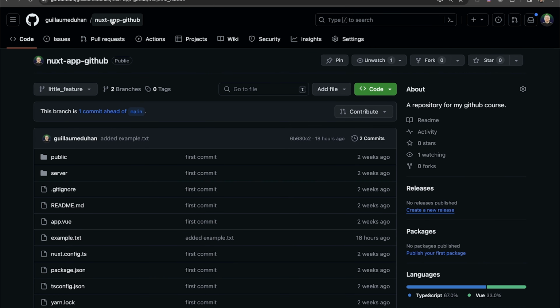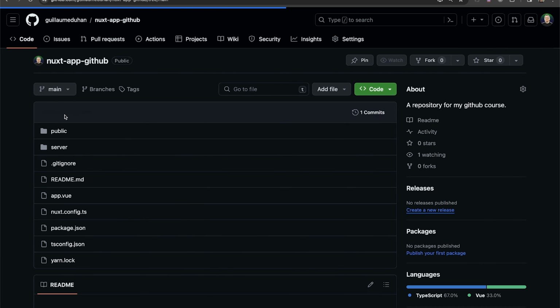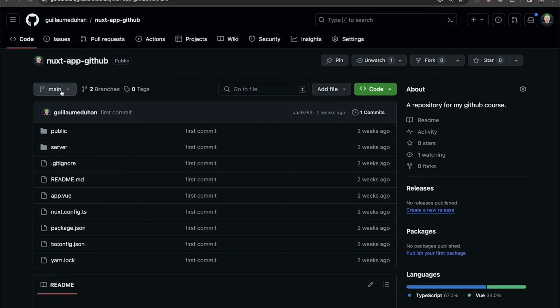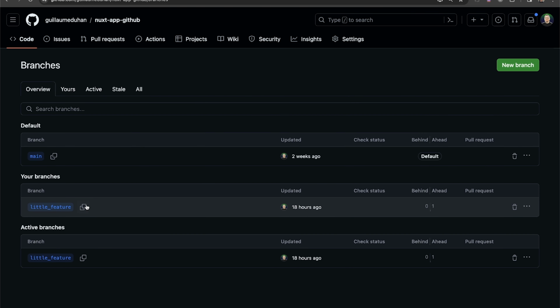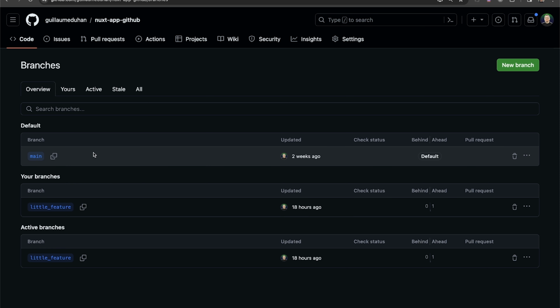Okay, I'm back on the repository. So here, when I click here, I can see all the branches that I got. I got the main branch, I got the little feature branch. Of course, I can also click here on branches to look at the status of the different branches that we've got. Right now, I'm the only person on the repository. So I got only those 2 branches here.